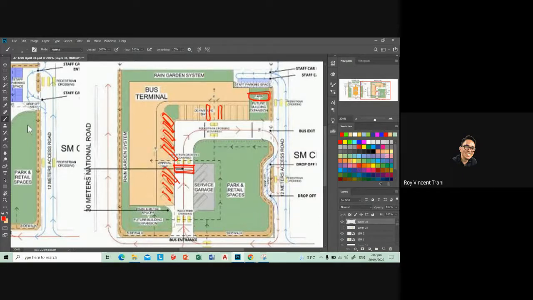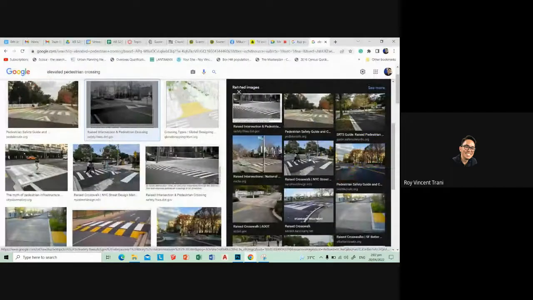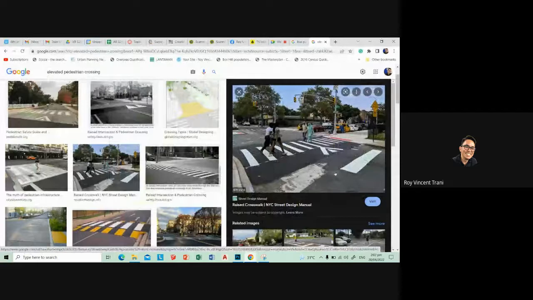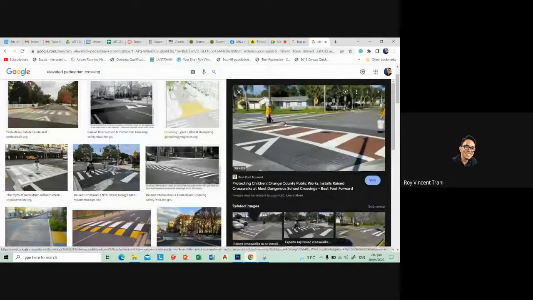Well, what if I have the speed humps only, sir, instead of a raised crossing? And then the speed humps are not as pedestrian friendly. They're more for the vehicles. You're going back to the mindset of designing for vehicles. The main intention of the raised crosswalk is really for people to be seen while they're crossing. And it doesn't have to be raised high.